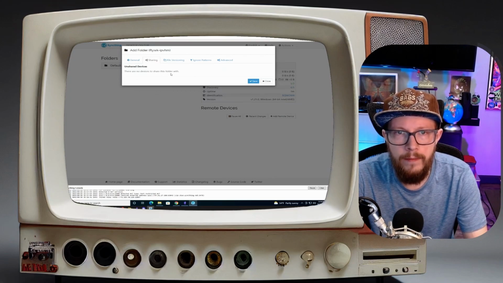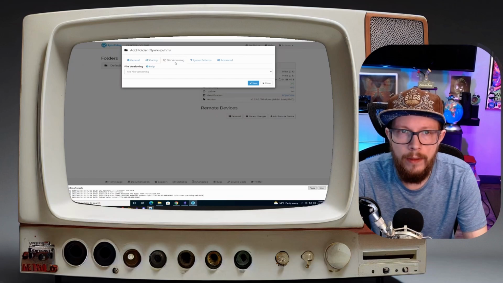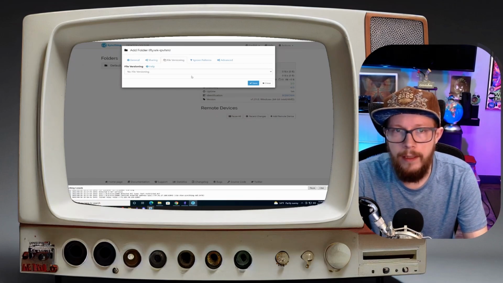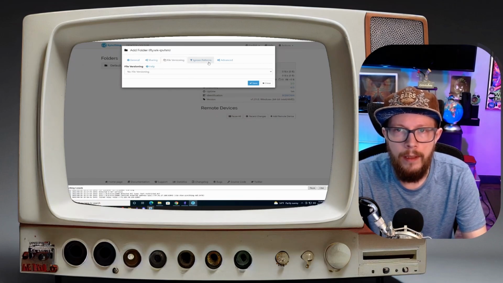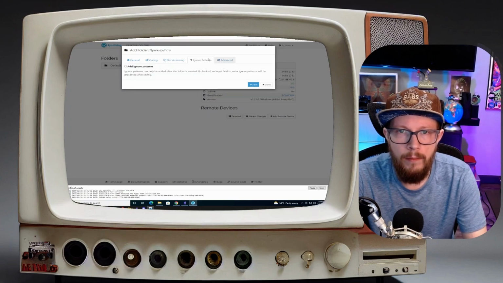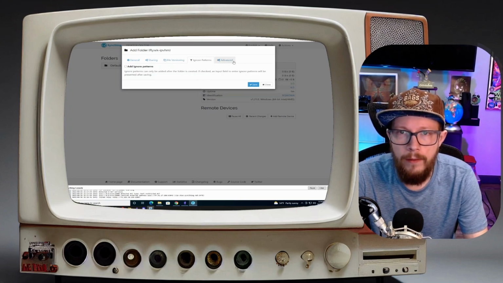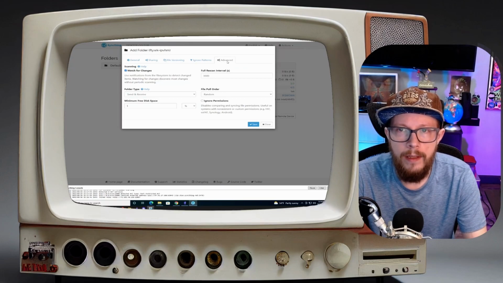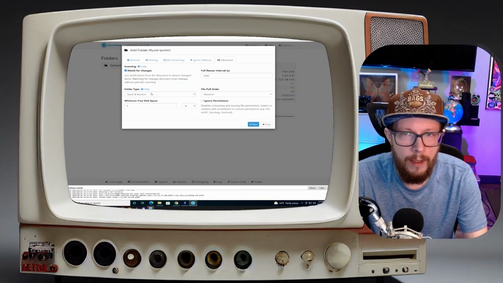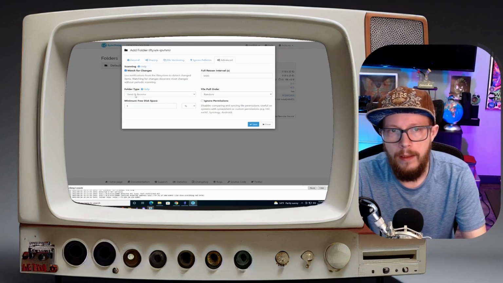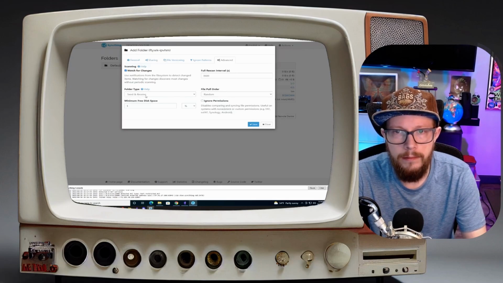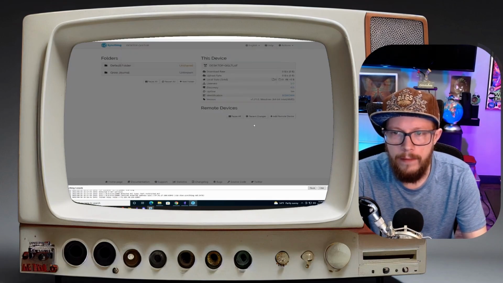There is no trusted devices right now. That's completely fine. We haven't added a phone or anything else. File versioning, we're going to keep with no file versioning. And then we don't need to do anything in ignore patterns. And then in advanced, we just want to make sure this says send and receive. And we're going to go ahead and hit save.